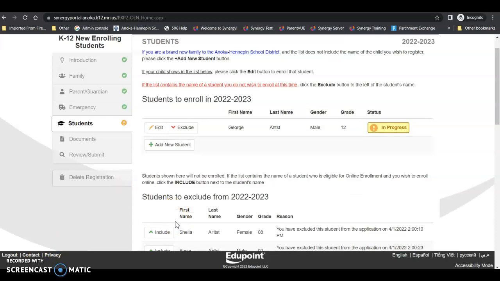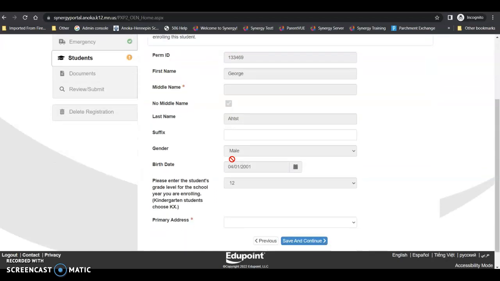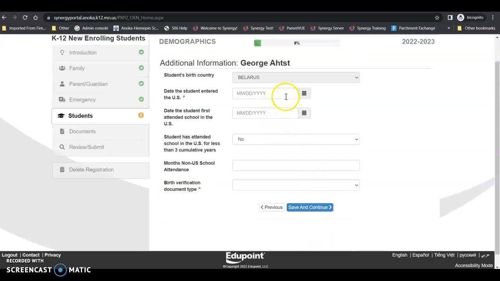So I'm using a test parent account that had many students attached to it, but you can see that now I've got my list down to one student that I want to make sure that, in this case, George is enrolled for the upcoming school year. Then I can either click in progress or edit, and I'm going to work through this and make any changes or updates that I need to.